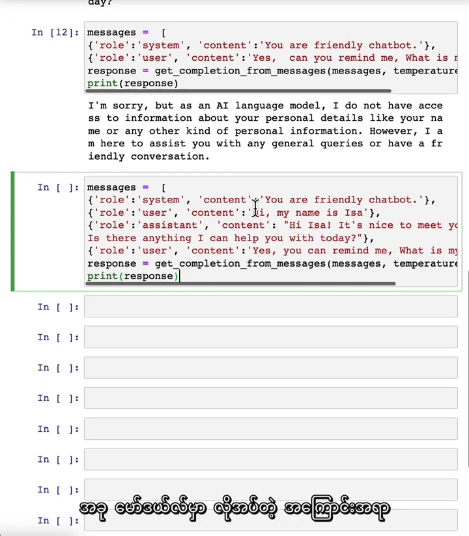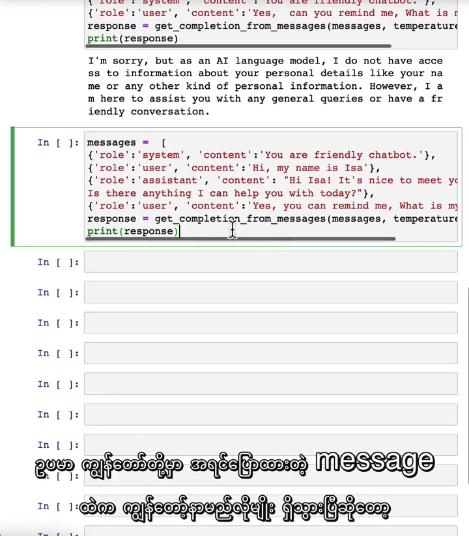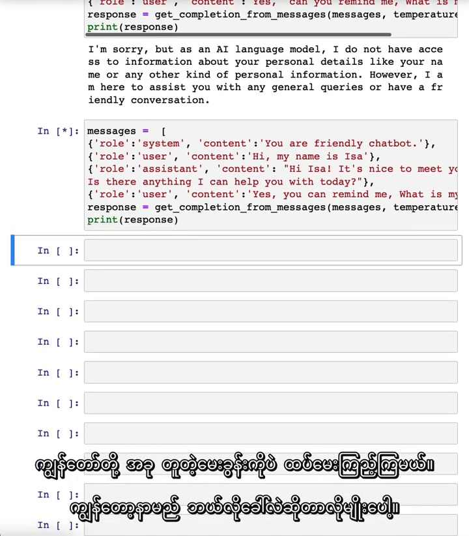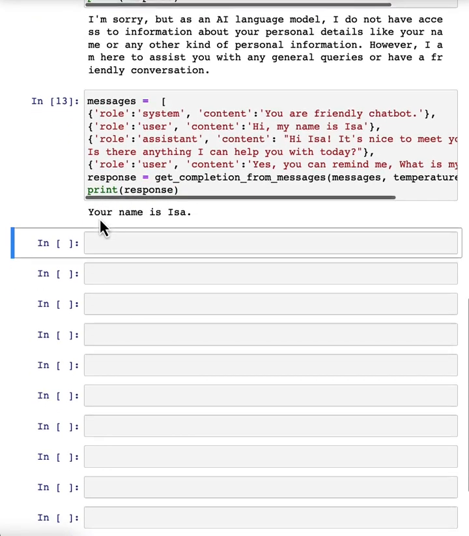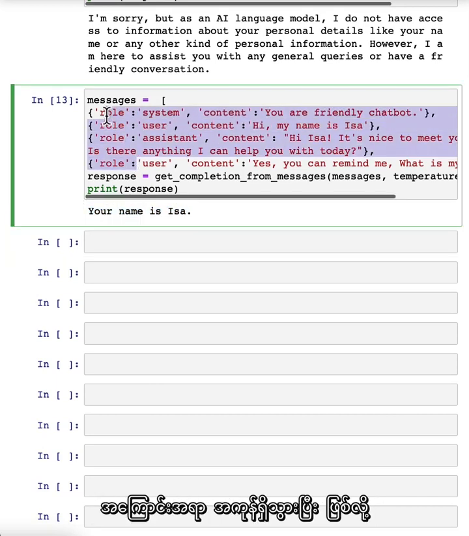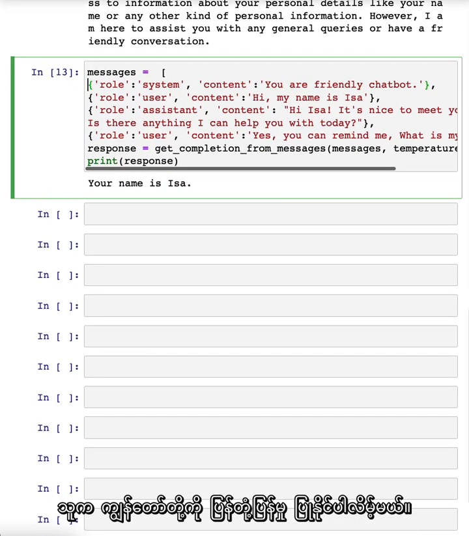So now we've given the model the context it needs, which is my name, in the previous messages, and we'll ask the same question. We'll ask what my name is. And the model is able to respond because it has all of the context it needs in this list of messages that we input to it.